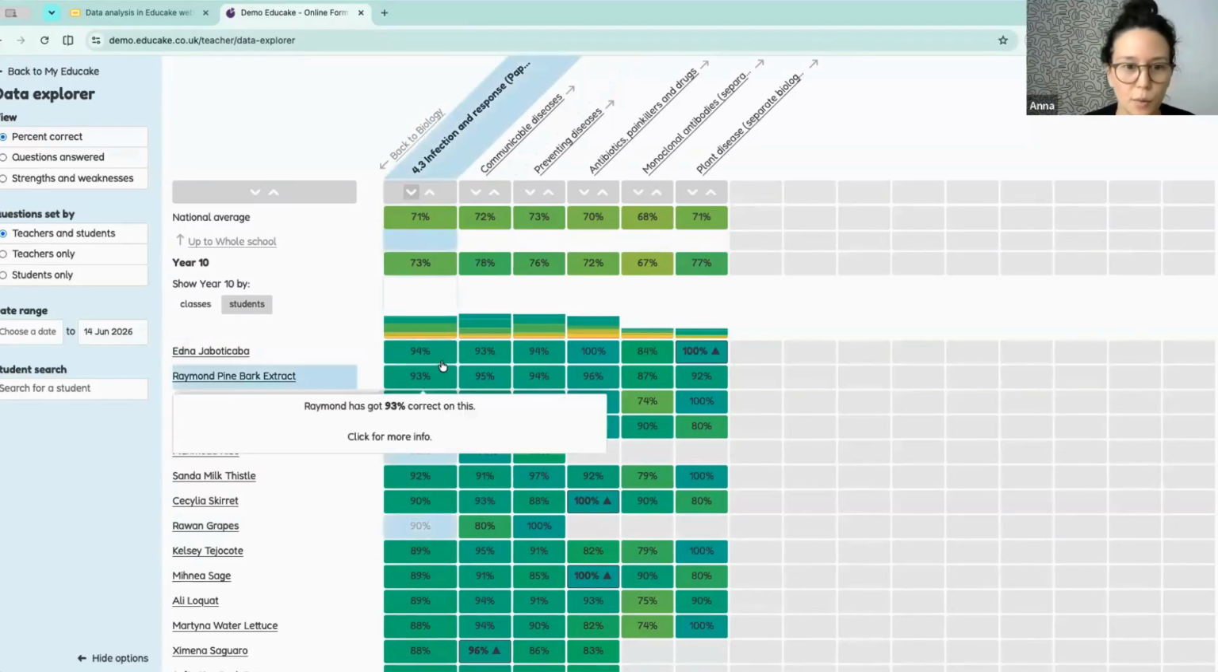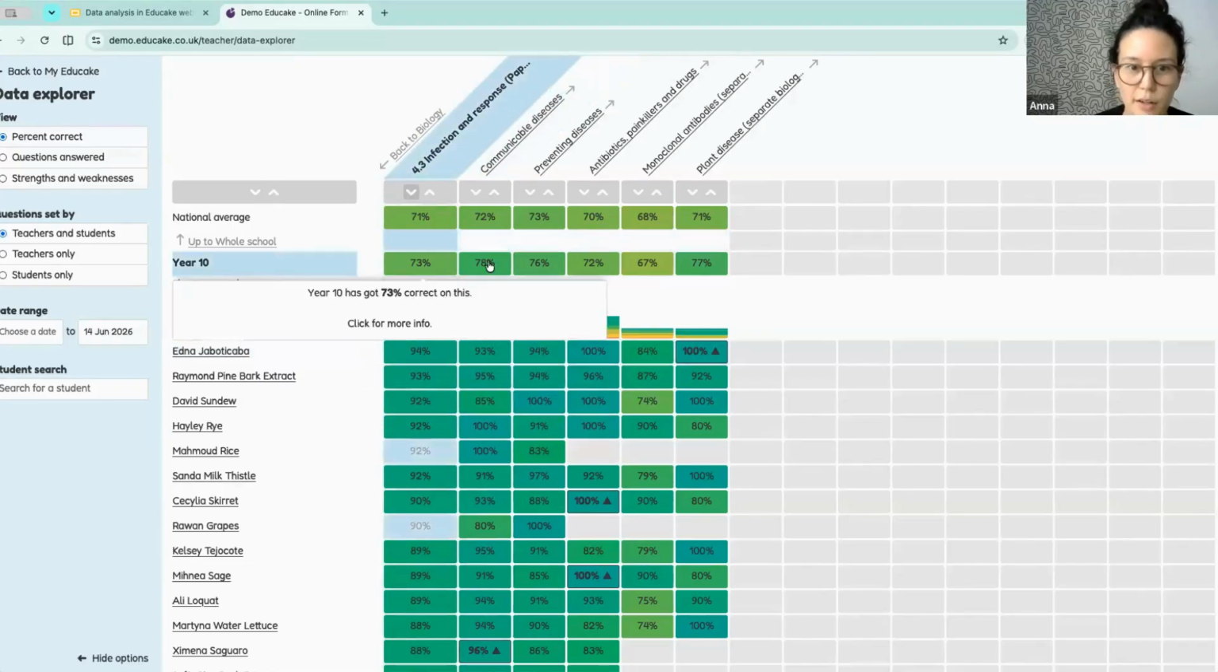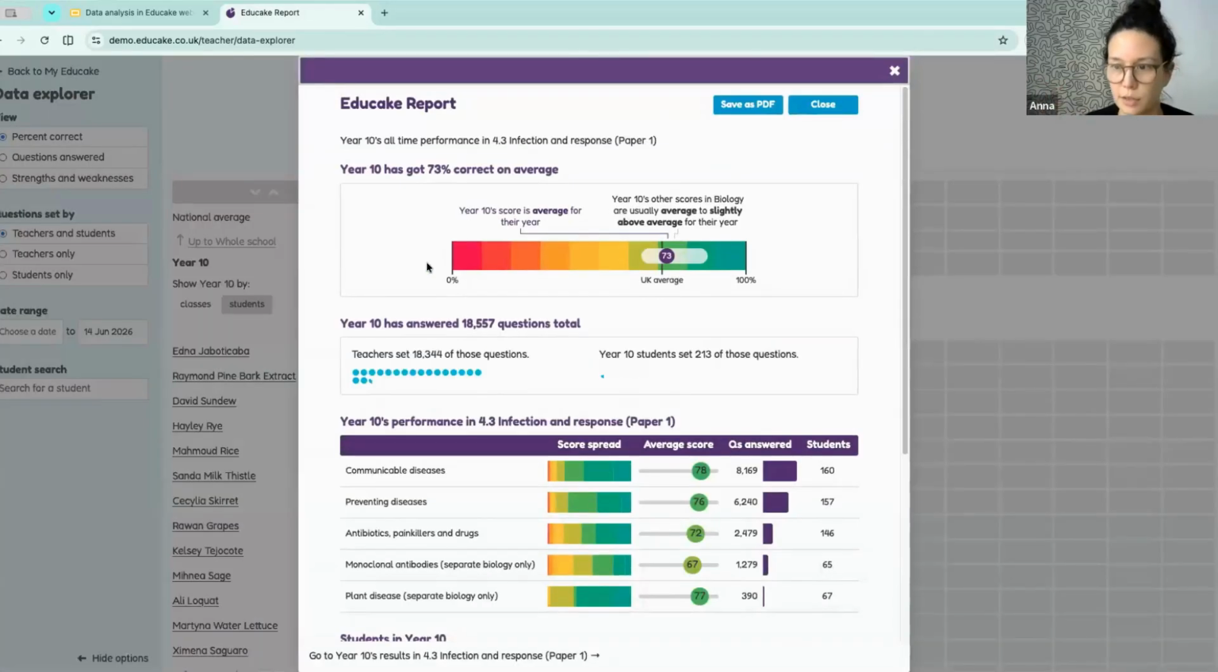Right. One of the best parts, I think, about this tool is that you can click on any of these scores and open up a report, which is a cross section of all of those different types of information. I've clicked on year 10 with infection and response, and it has loads of information. There's a top section about the performance of year 10 and how it compares to the national average. Here we've got a visual with the year 10 score and the national average, and then a bar here.